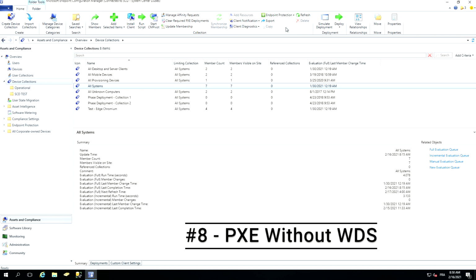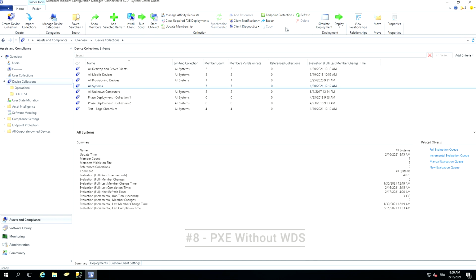Number 8, PXE without WDS on a Windows 10 computer. This feature changed the design and planning of SCCM sites. Before 1806, if you had a remote site with only one distribution point and wanted to PXE boot and image, you had to use a server OS because Windows Deployment Service was required. You could also use a third-party solution with additional cost.